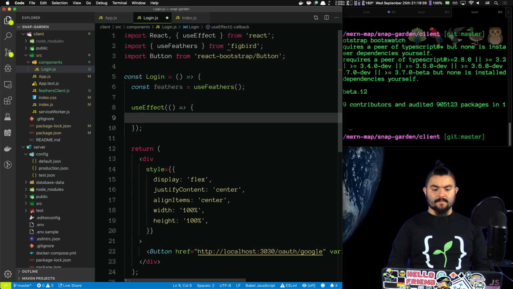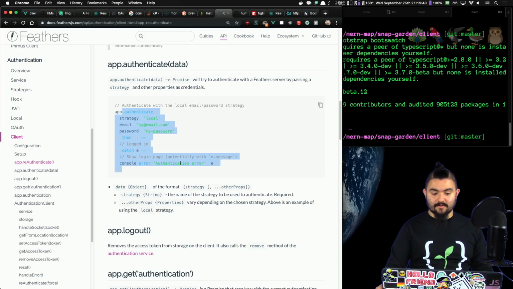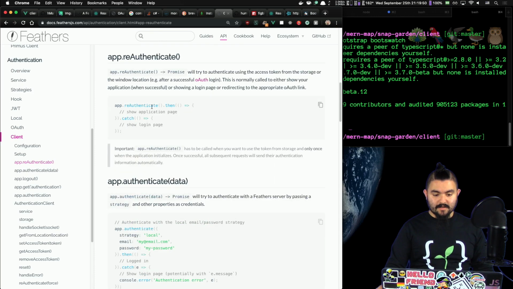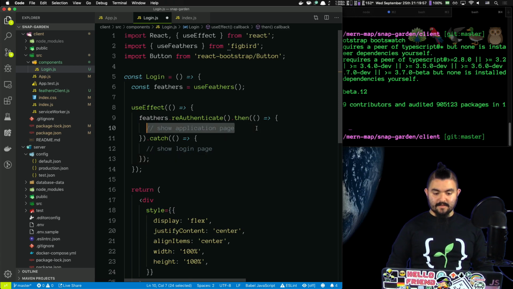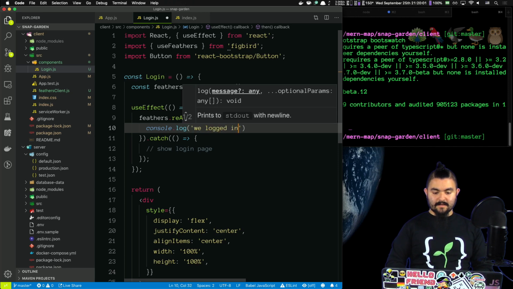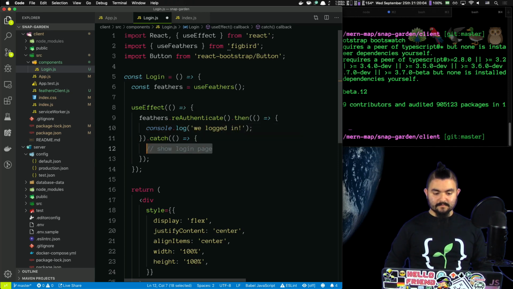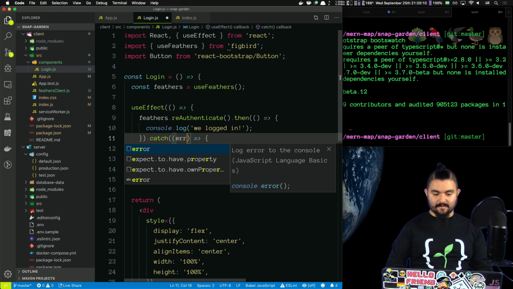And so we should be able to do feathers dot re. Let's try re-authenticate. I really don't know how the whole OAuth flow is going to work. Let's try it just like this. Then we logged in. Catch. Oh no. We'll throw in the error right here.